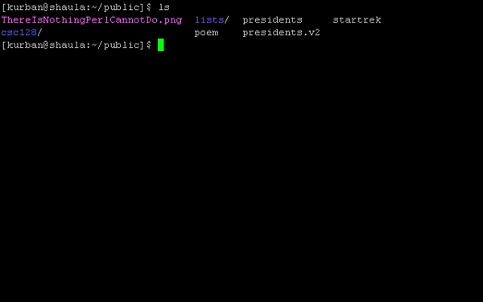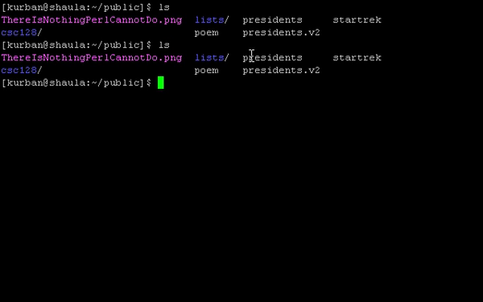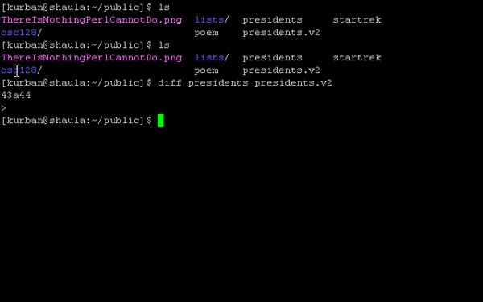Another quick utility to talk about is the diff utility, diff, which will take two text files and show the differences between them. You can see here in my directory I have a presidents and a presidents.v2 file. They're almost the same, but I can use diff and then put in two names, presidents and presidents.v2, hit enter, and it gives me some information back.